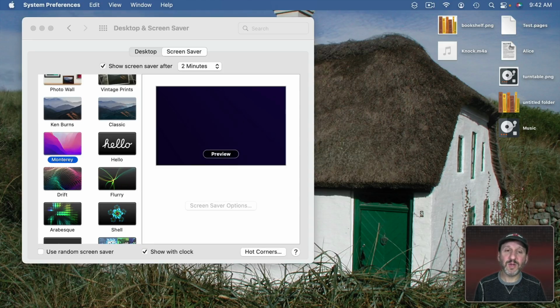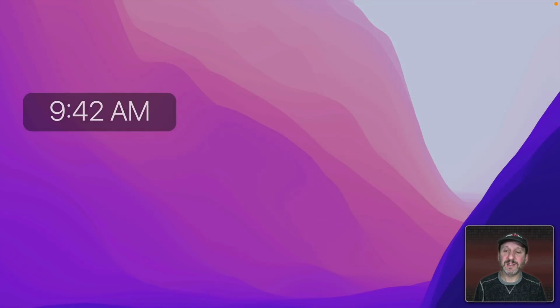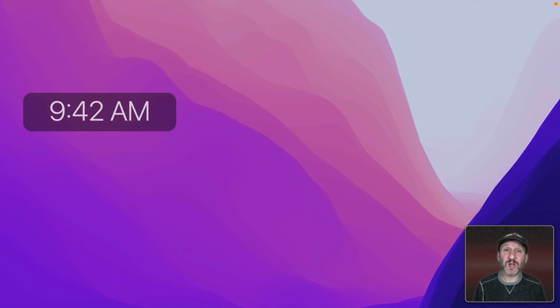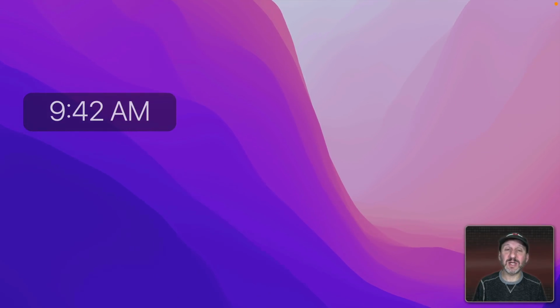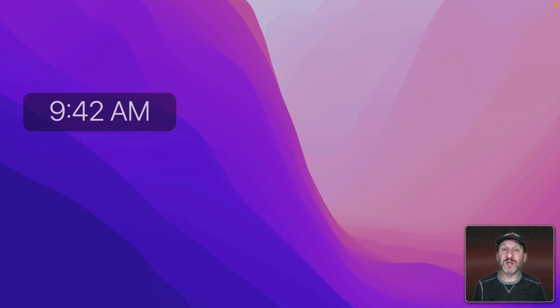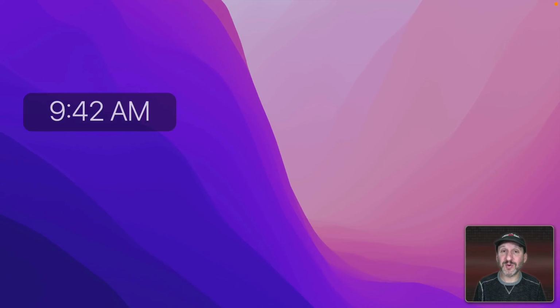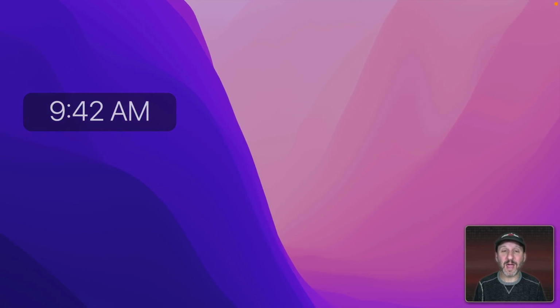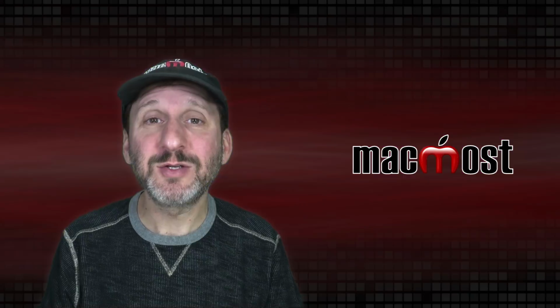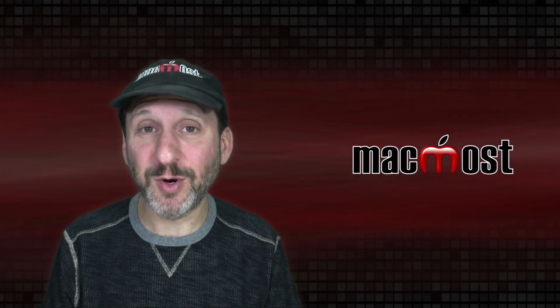And one thing I recently learned is that when you're using one of these with that show clock option turned on, the location of the clock actually changes. It moves around with 12 noon being at the top of the screen and midnight being at the bottom of the screen. So here at 9:42 a.m. it's to the top left. So there's a whole bunch of different ways to personalize your Mac.